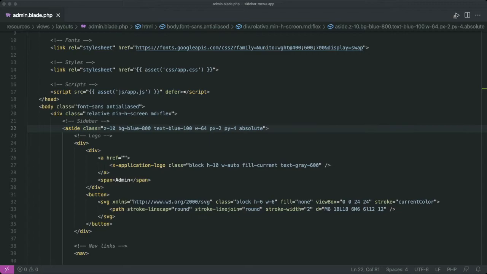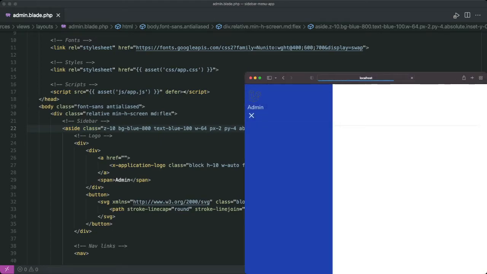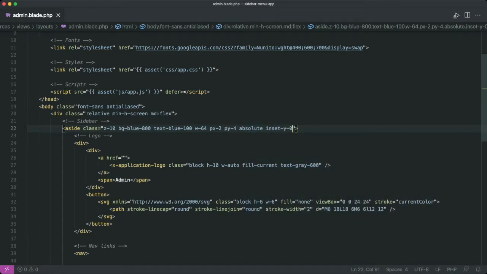Now that the element is absolute, I can make it so that it will extend to the entirety of the screen. And I can do that with the class inset-y-0. Let's see how that looks. And there you go, that looks better. Now let's make sure that there is no spacing on the left. And since I want the sidebar to be visible on medium to large devices, I'm going to make this relative when the screen size is medium or higher.